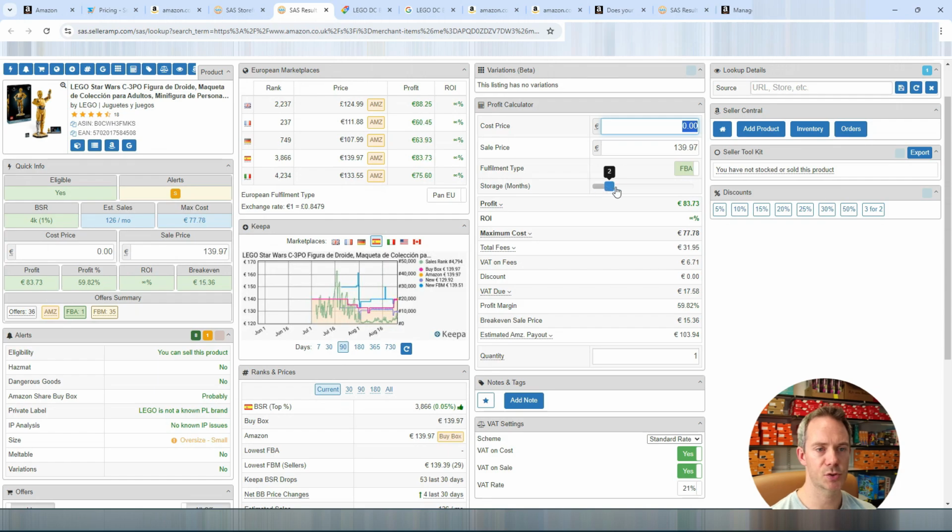And you can also change your storage time, right? If you believe that this is a slow selling product and maybe you're going to store it for up to 6 months, it's going to change your profitability, and you can see how much it's going to cost you every single month just to store that product.